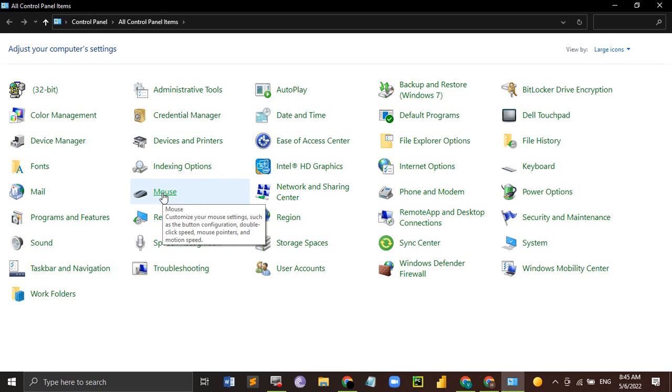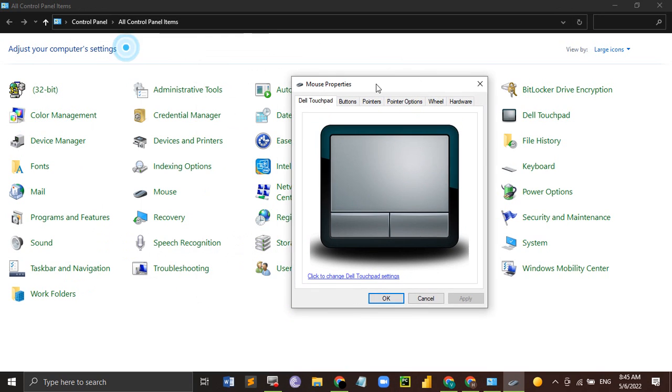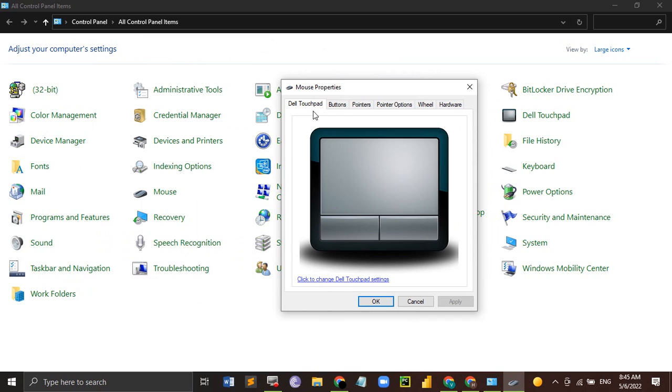All the mouse settings you can customize from here. Let's just click on this. Since I'm on my laptop, the first option I get is Dell touchpad. If you're not using a laptop but a desktop, then you won't be getting this option.